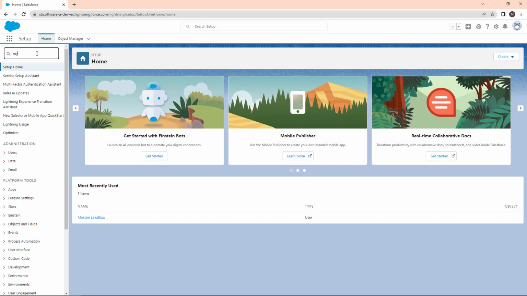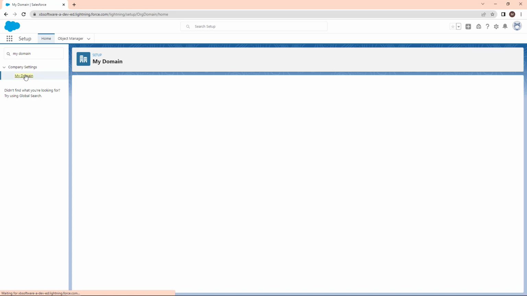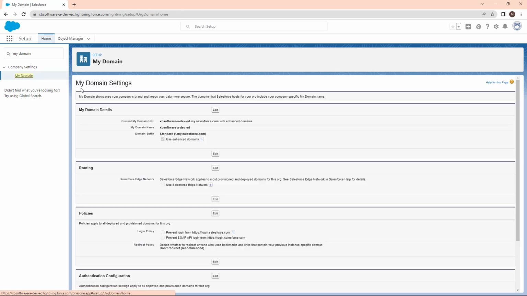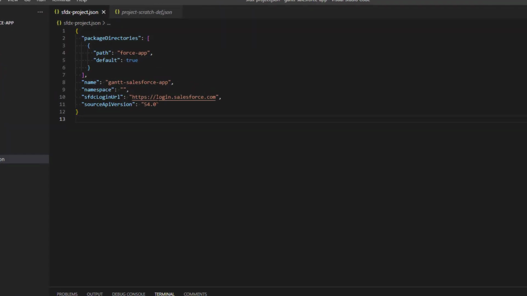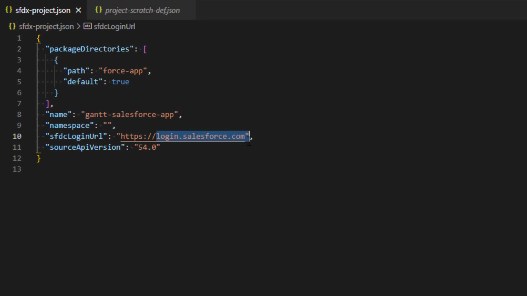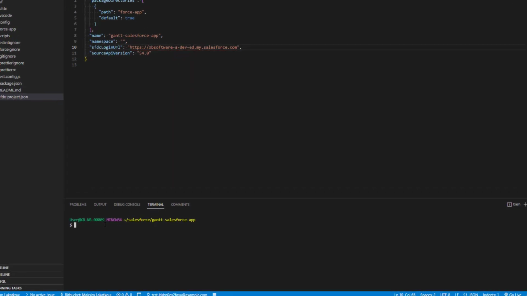Update your project configuration file. Set the sfdc login URL parameter to your My Domain URL. You can find your org's My Domain URL on the My Domain setup page. For example, create a Scratch org.